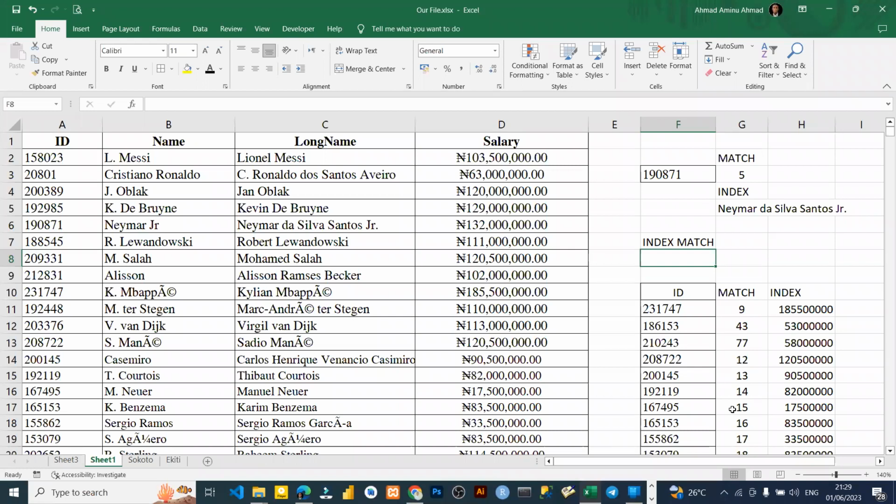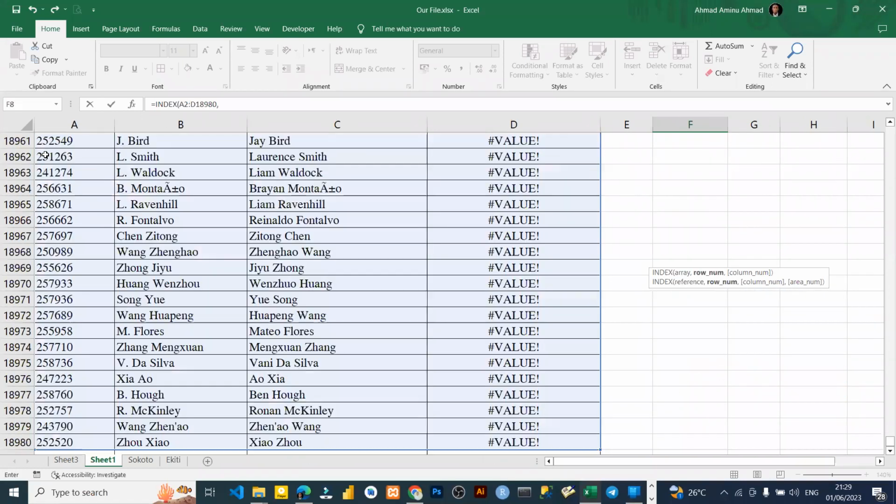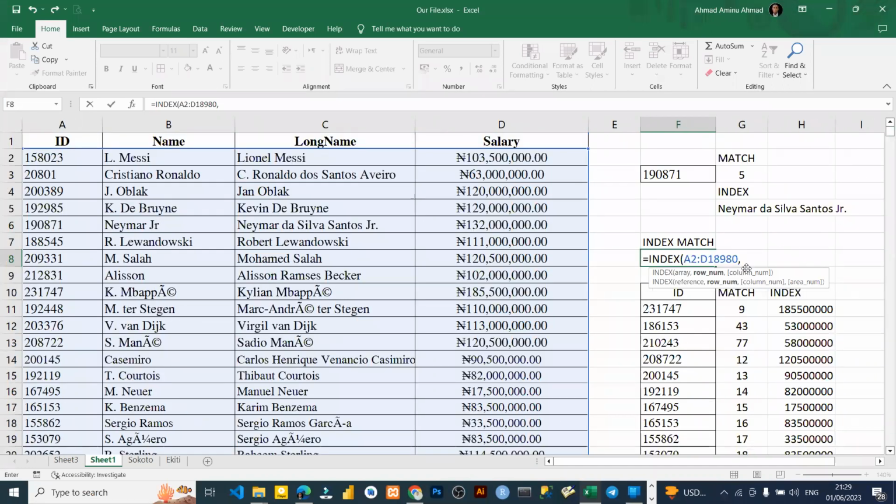So we are going to say equals to index. We are going to get the salary. We are going to say index, then it will ask for the whole array. Then we will take the entire array. Then we put comma. Now we need the row number. The only thing that will make us use the match is to get the row number. Match is getting the row number for us.